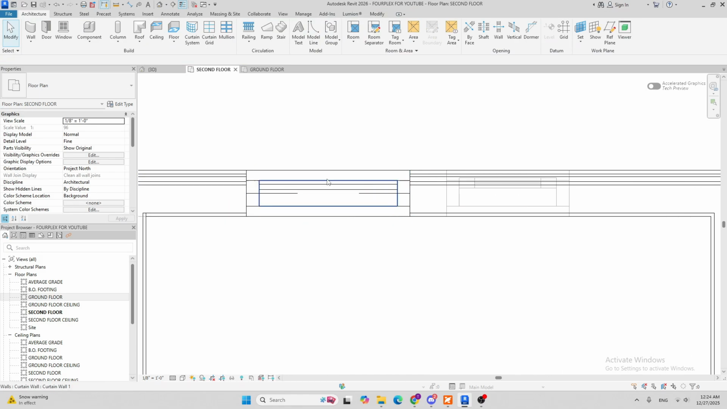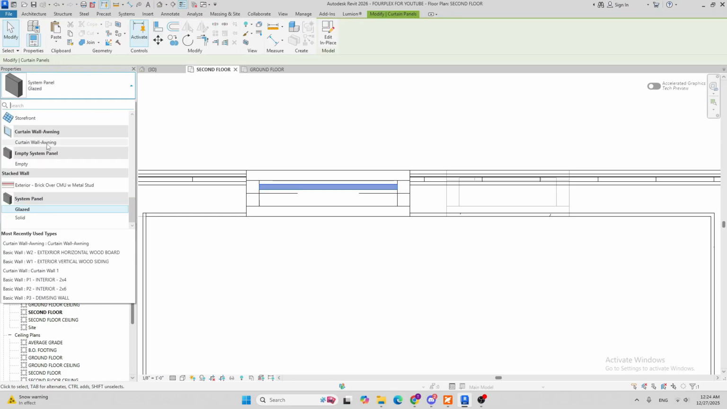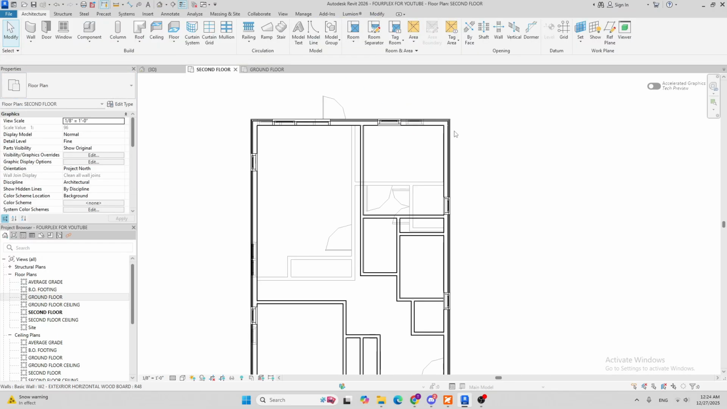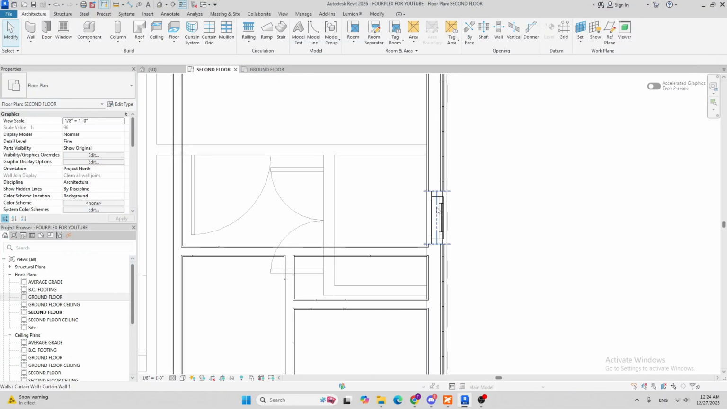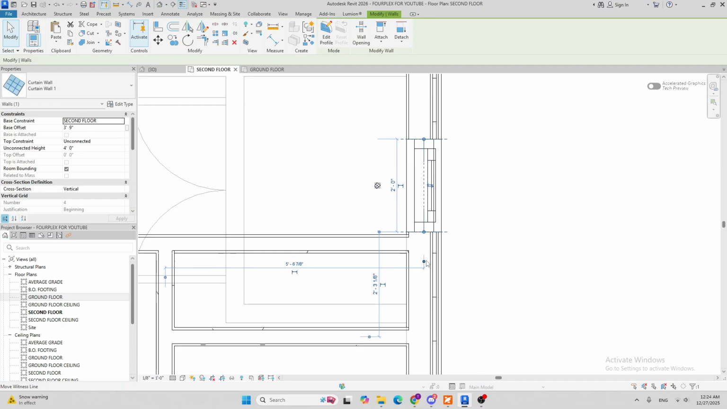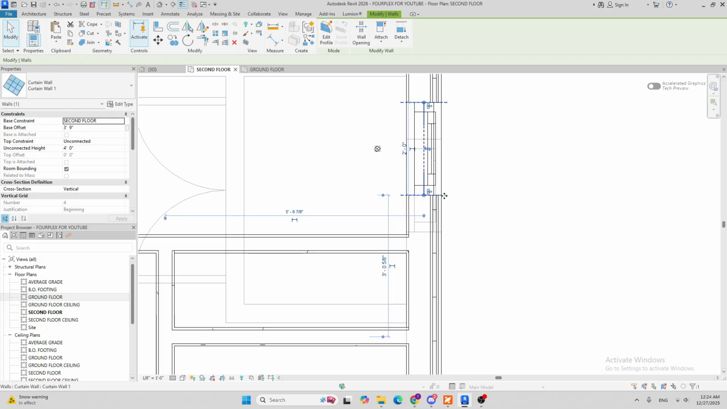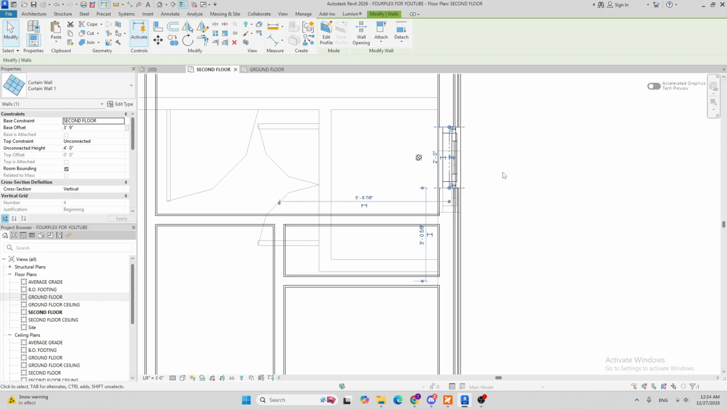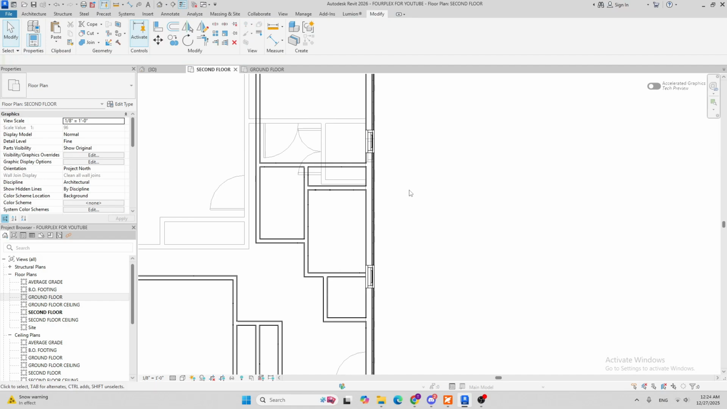Hit escape 2 times. Hover your mouse over the glass panel. Hit tab key, click, and click this drop down, and click curtain wall awning. And this window is probably there. Yeah. So let's click it, and then move it back a little bit. Or you can keep it there so it's aligned, but I'm gonna put it here.